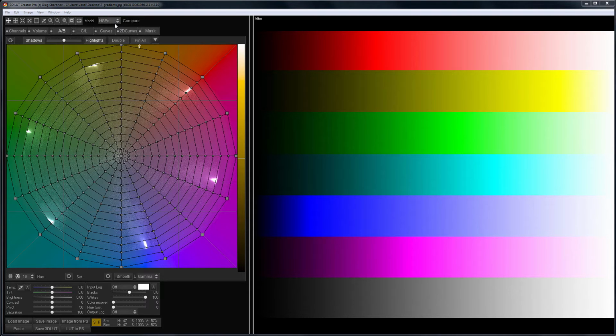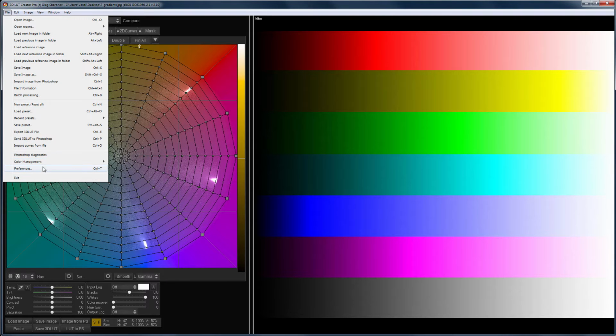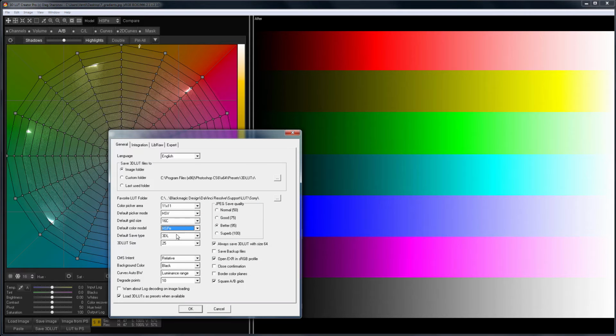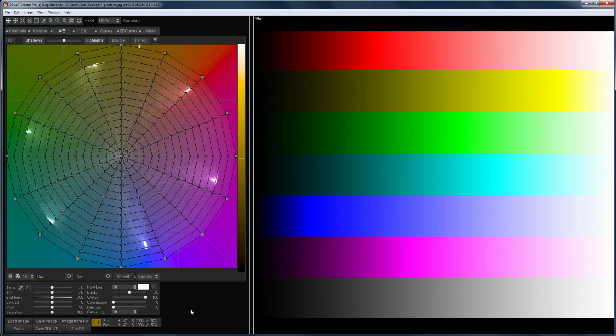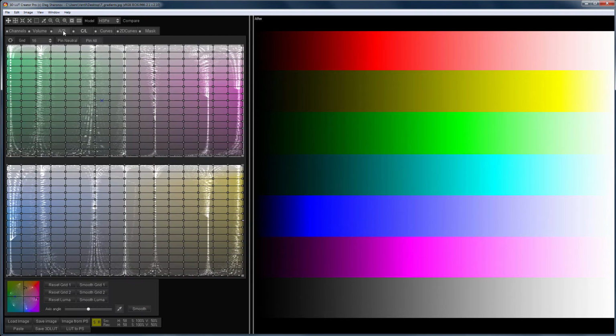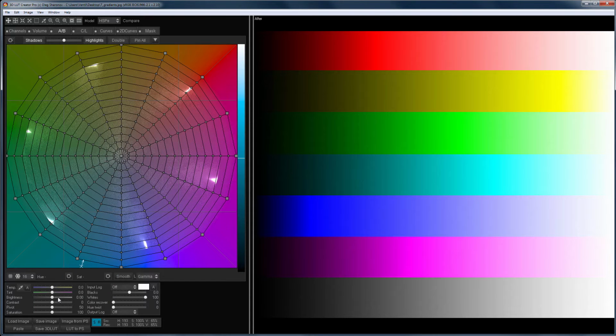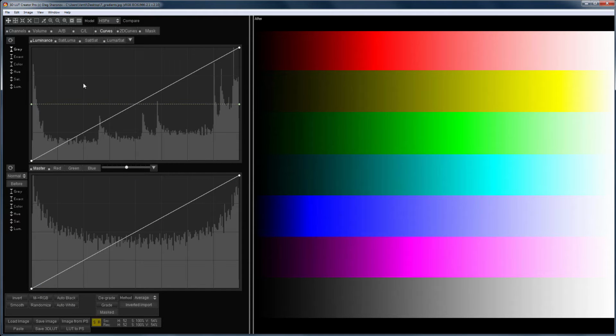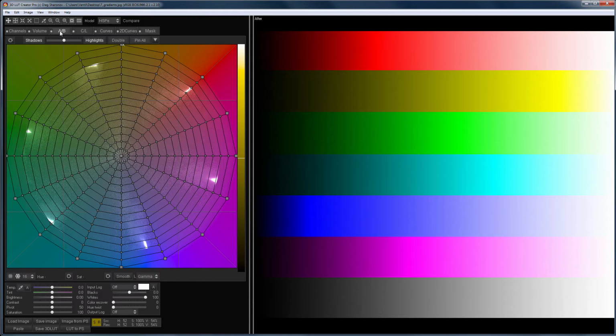for the program. Let me remind you that the color model that is loaded by default can be set in the program settings in this drop-down list. The first thing I want to point out is changing the color model affects the AB and CL color grids, as well as the brightness and saturation sliders, and the special curves at the Curves tab.